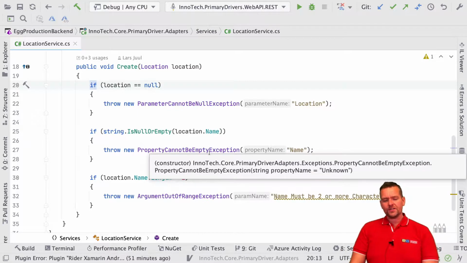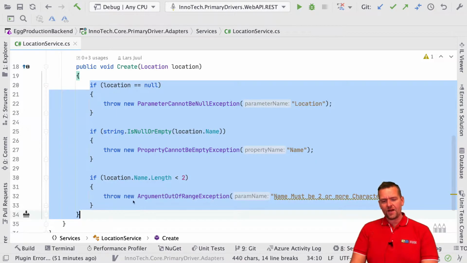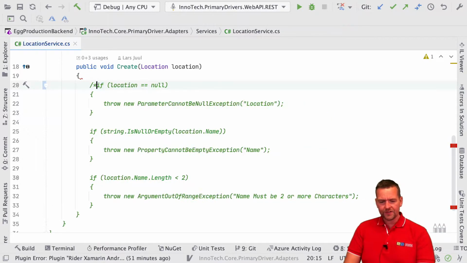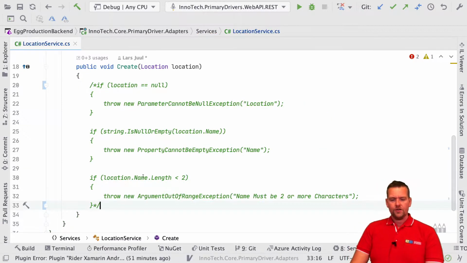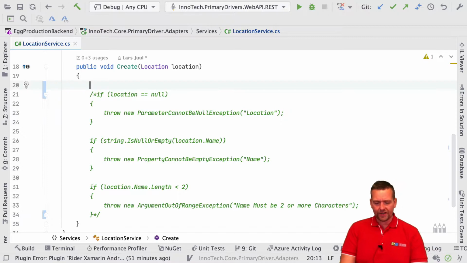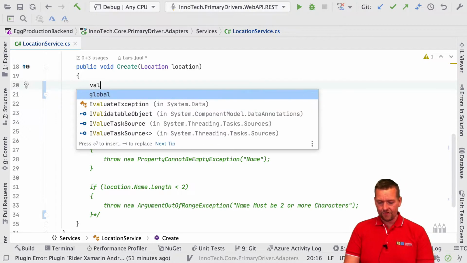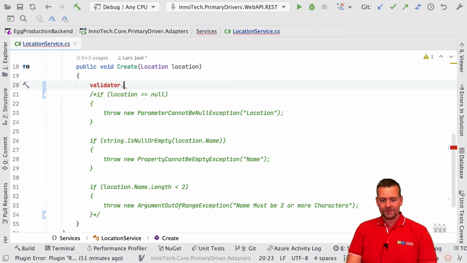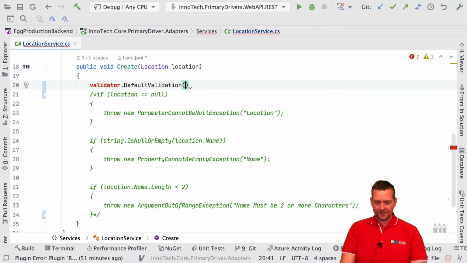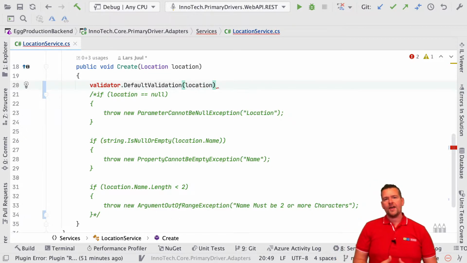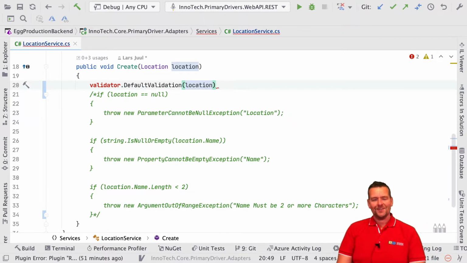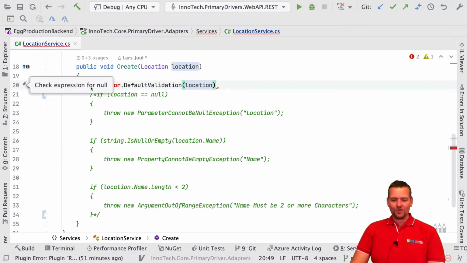So the focus is to get rid of this part right now and move all of this into our new validator. So I hope when I'm done, I'll get something like a validator dot default validations or something like this. There we go, and then I can pass in the location. That's my goal, right? And I don't want to do this without test-driven development, right? So let's start out with doing some tests.